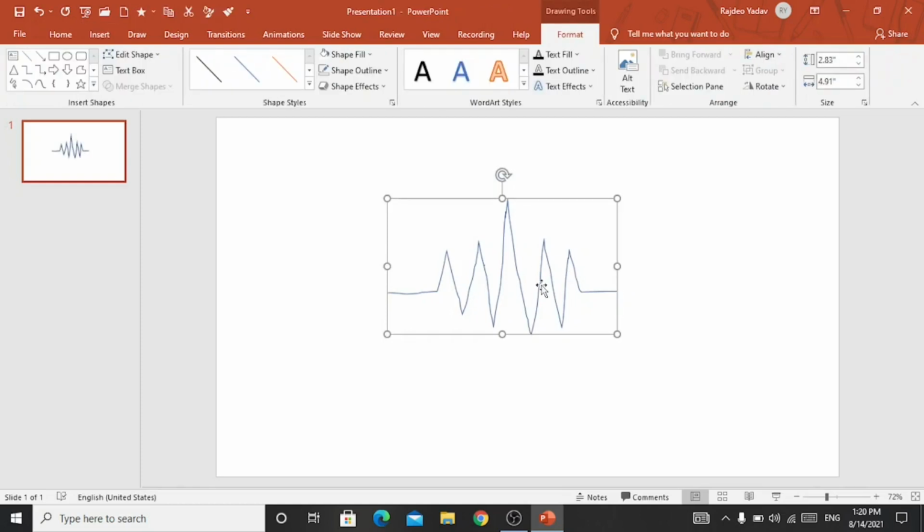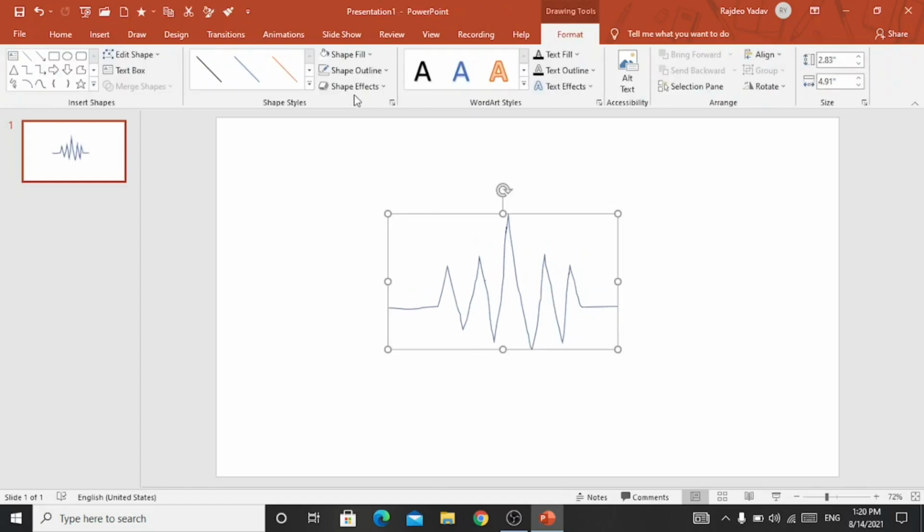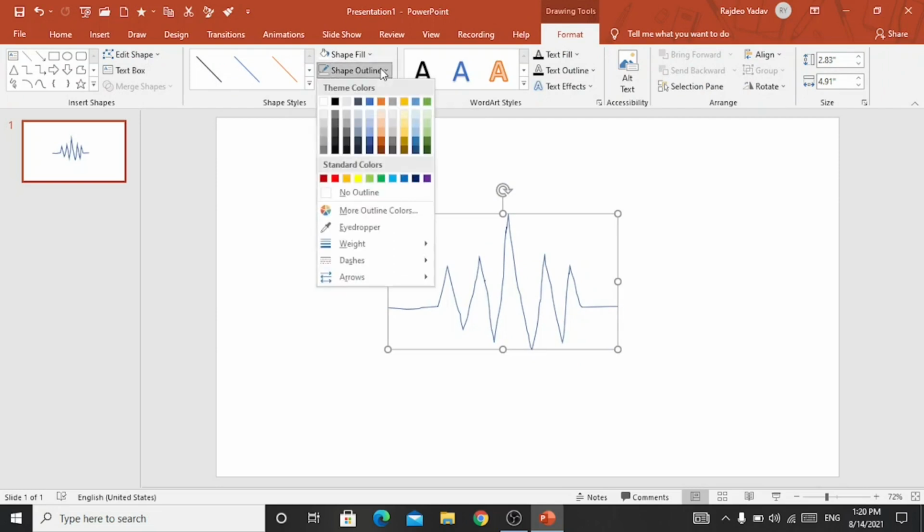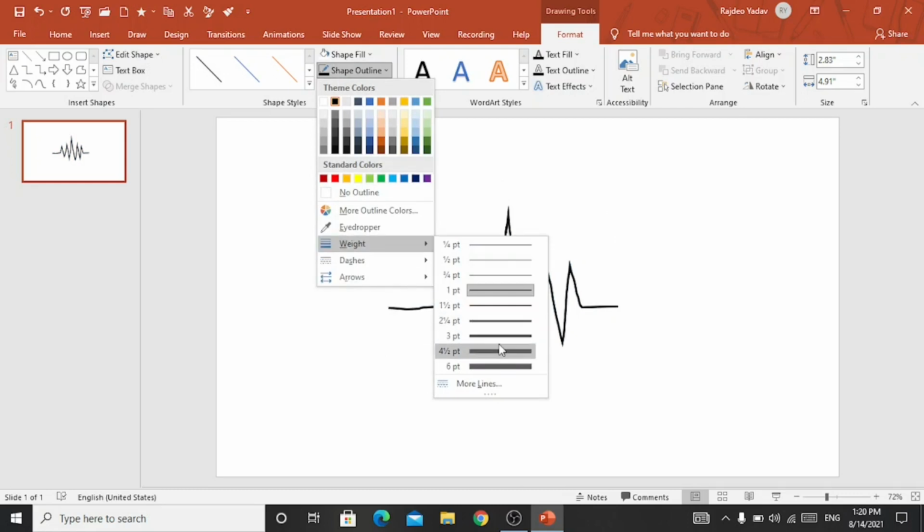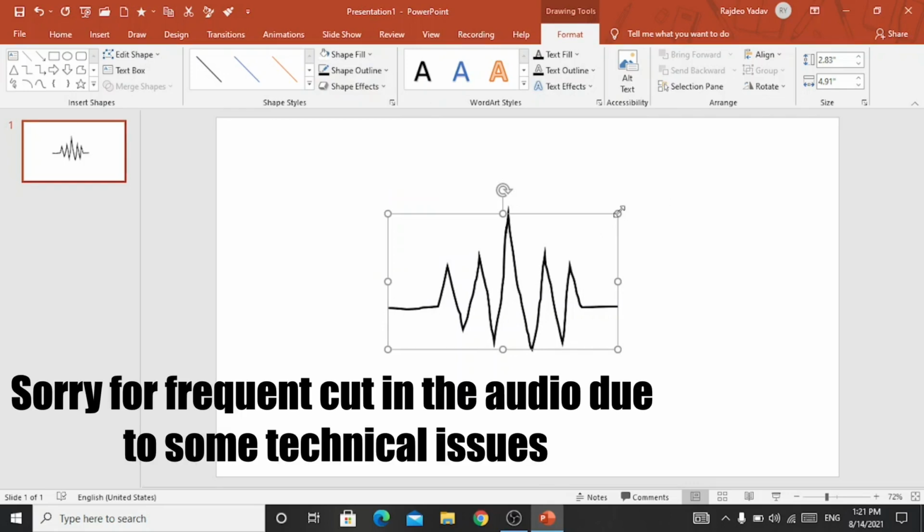Now it's a shape, you can play with it. You can give it color black, then you can give something like 3 pixels, like this. 3 pixels you can give.